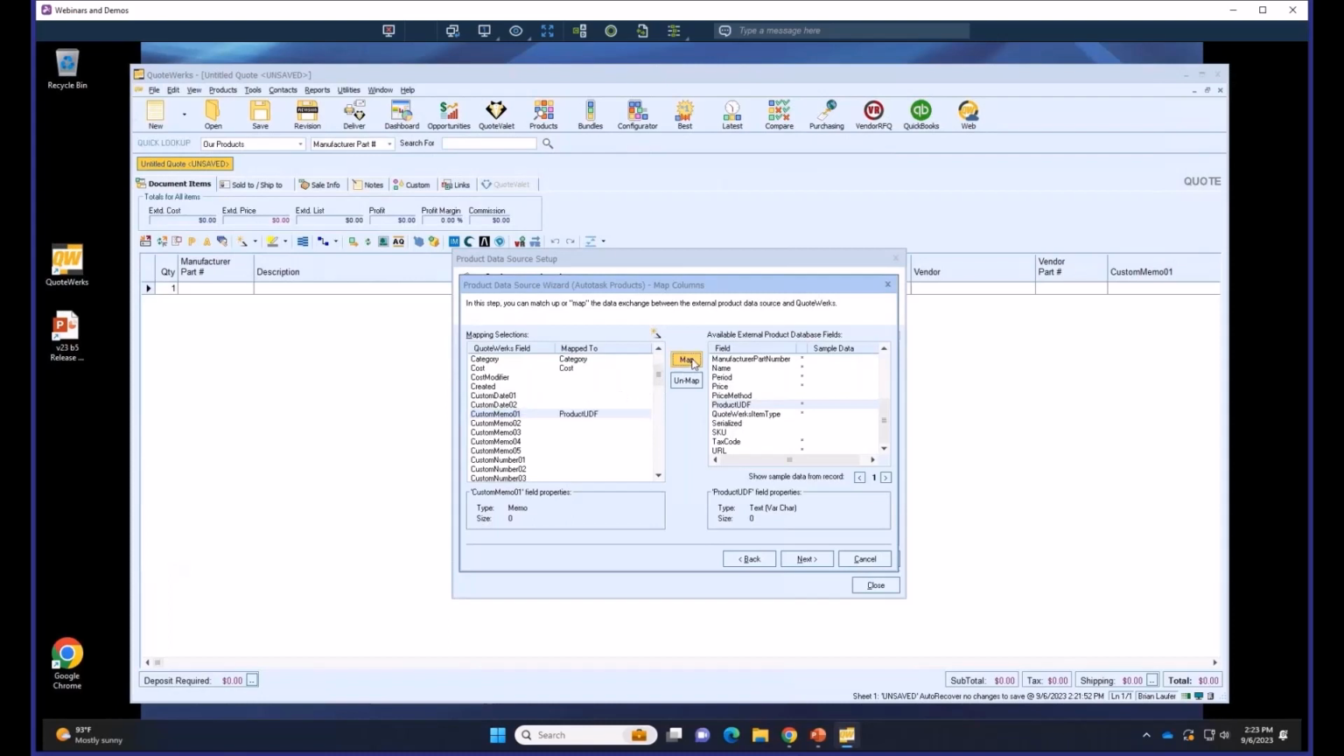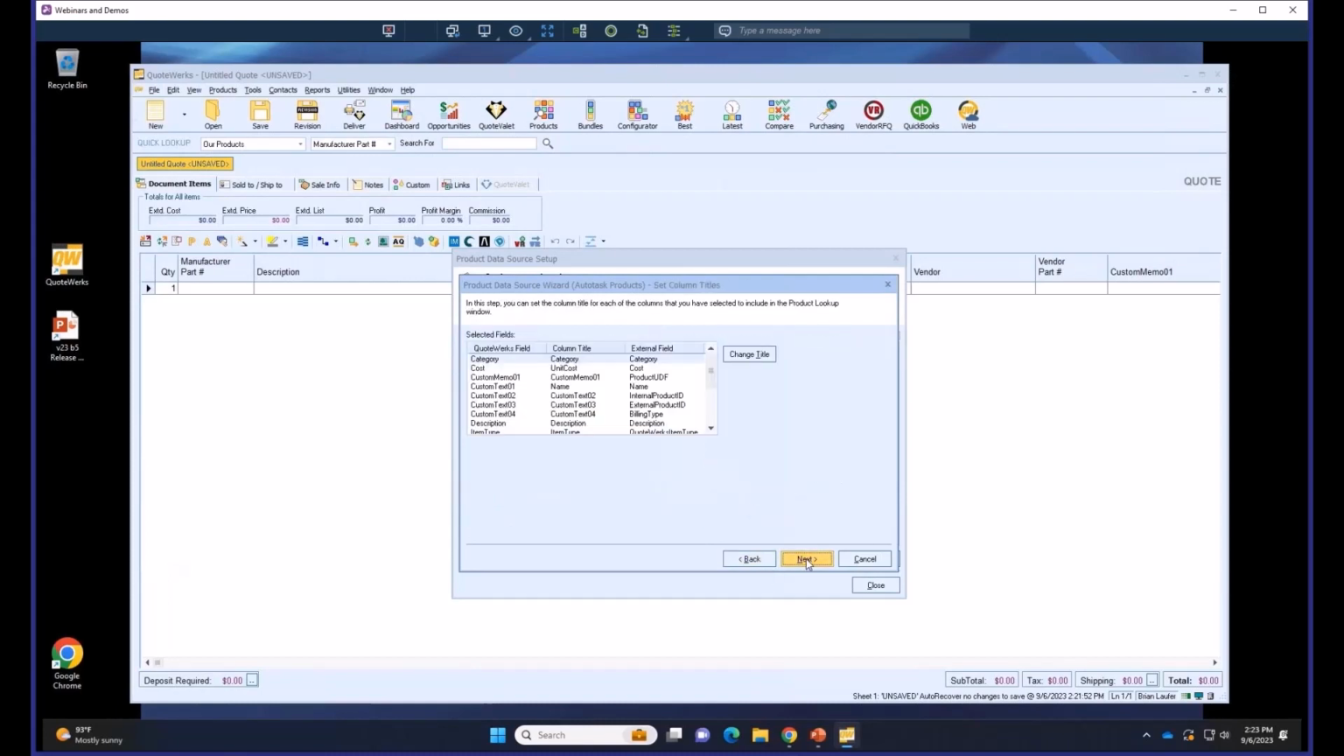Likewise, we could scroll up a little bit and maybe take the internal product ID and bring that into custom text 02. We can map that. External product ID, text 03, and that's maybe billing type. We'll do custom text 04. And that's how easy it is to either add or remove those mappings. And we'll click on next, next, next, and next, and then finally finish.